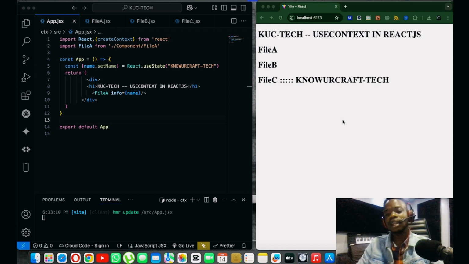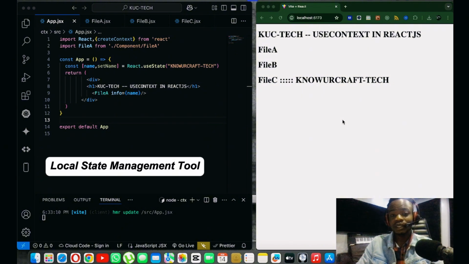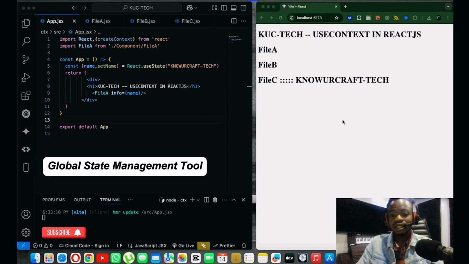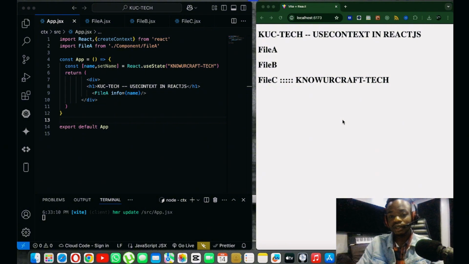Now there are different types of states, or call them state management. There are different types of tools that we use to manage these states. We have the local state management tools like your useContext, we have useReducer. We have a lot of them like that. We also have the advanced global state management like Redux, we have Zustand, we have Jotai, we have a lot of them like that.